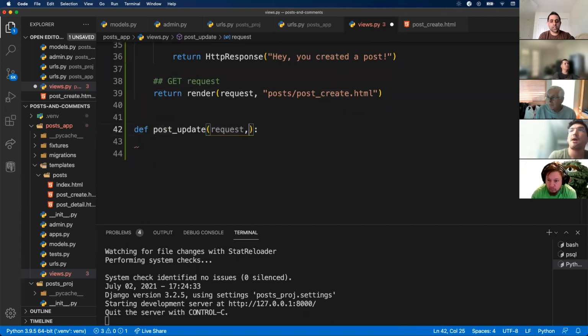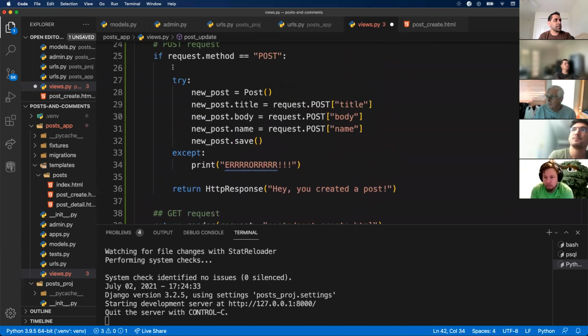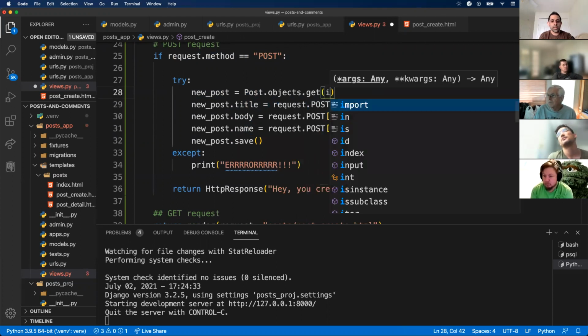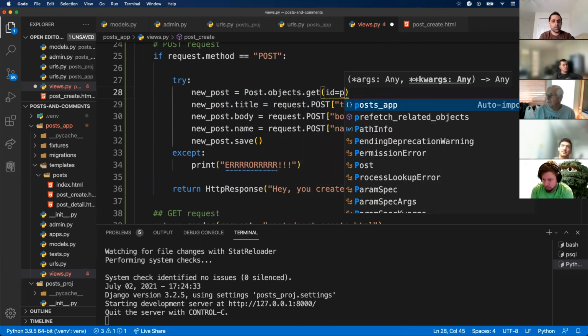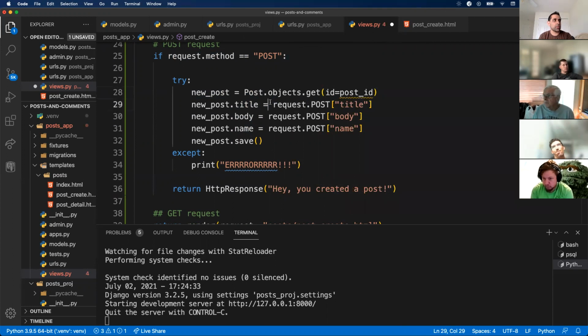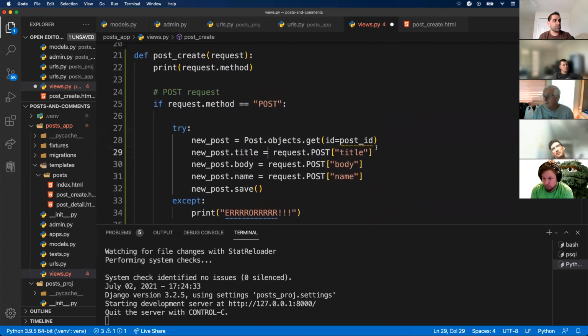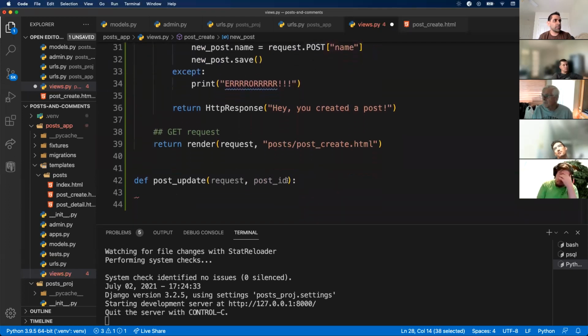That's going to be a request. This is going to be tied to a particular post ID. The logic here is going to be nearly identical. The only difference is instead of creating a new post, I'm going to do something like post.objects.get, and then ID equals post ID. So now when a user submits a particular update for a post, I should find it in my database, assuming it exists, post ID, and that should be a value passed to your handler here.